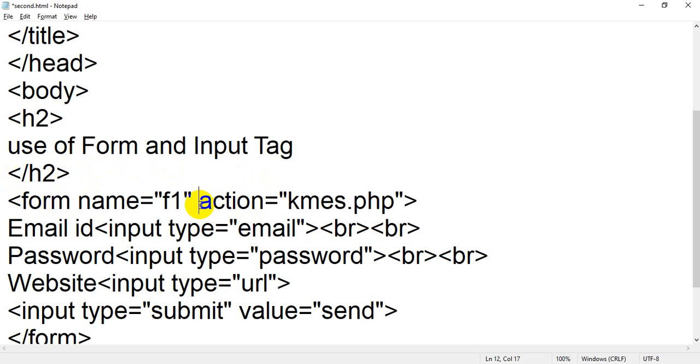What is the action attribute? Action attribute, we have already seen, is used to send the data of the form to a specific location. Which specific location? That kmes.php page. This is the place where the data of this form will be sent.